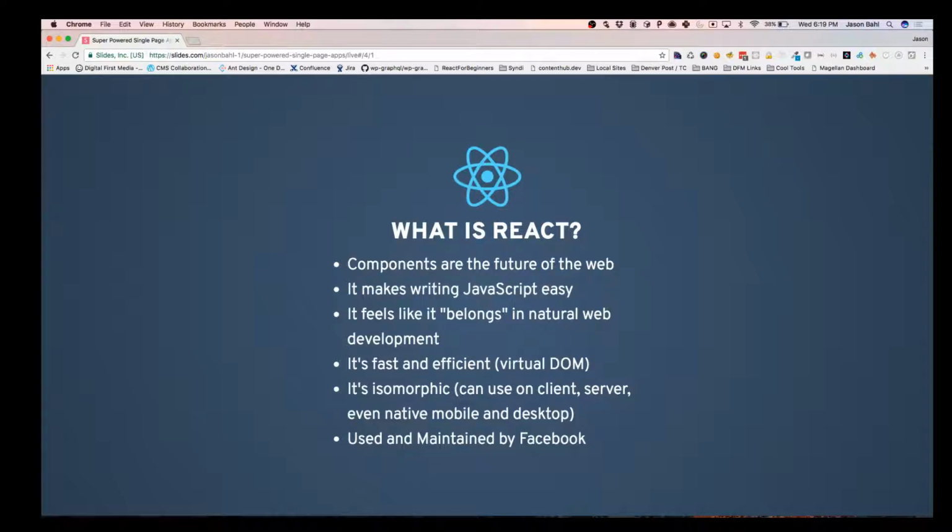React, so components are the future of the web. There's an actual spec for components actually coming to the web. What is it, the W3C spec or whatever it is? But there's a spec, so components are actually going to be part of the future of the web.